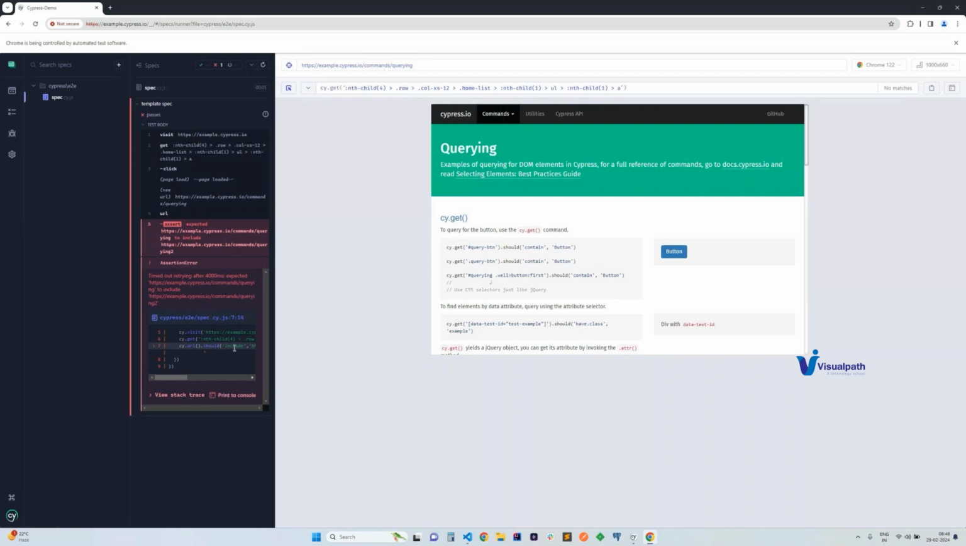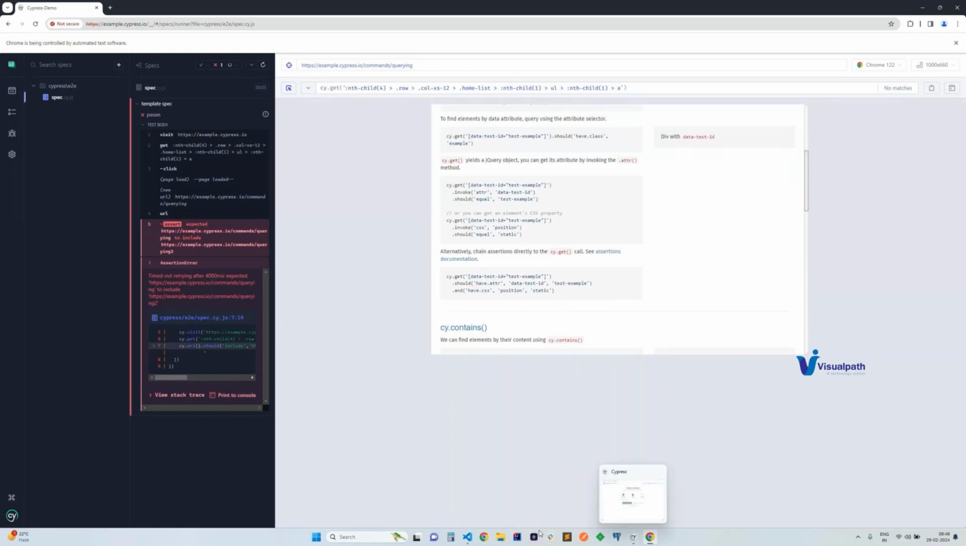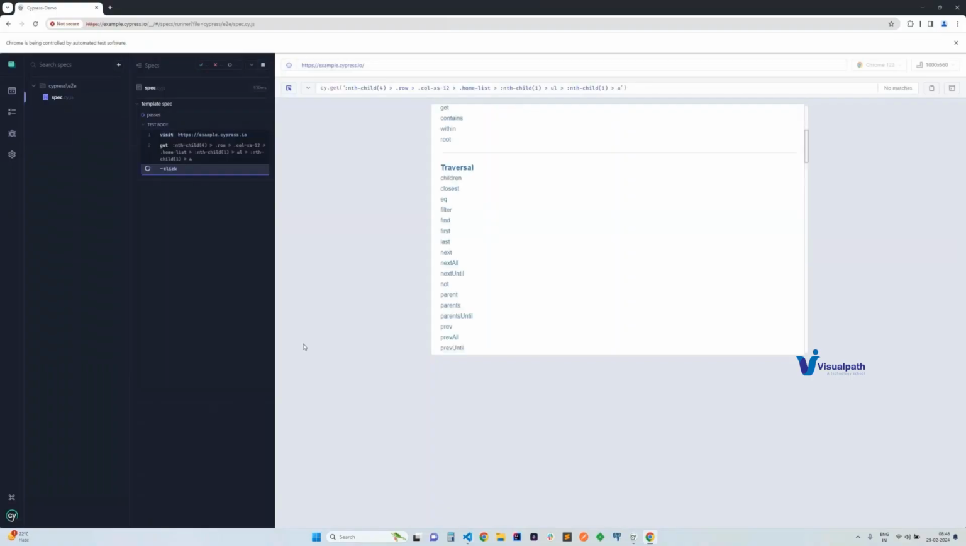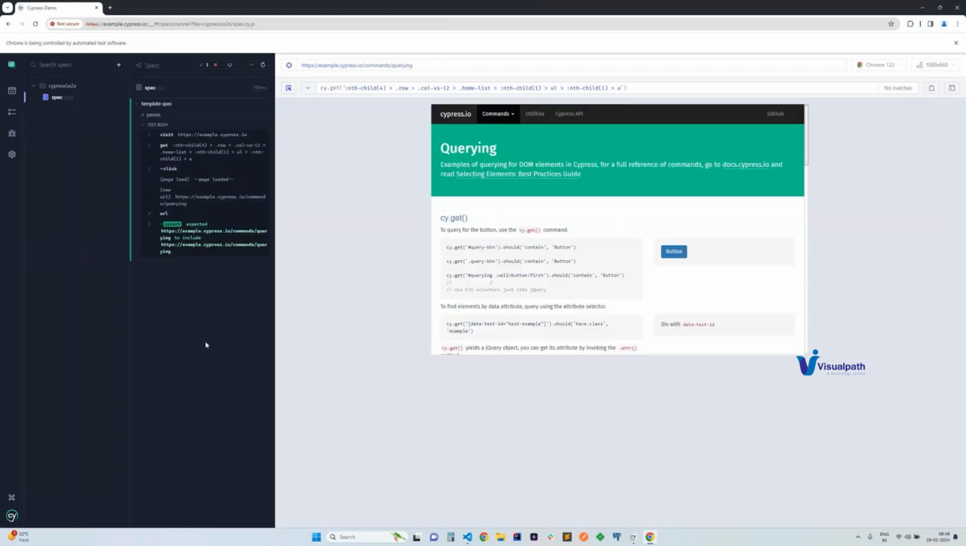So yeah, if everything is right, Cypress runs in no time. Selenium is not even half as fast as this. See, only 769 milliseconds it took to run this test. I know it's a very basic, very small test, but the execution is really fast.